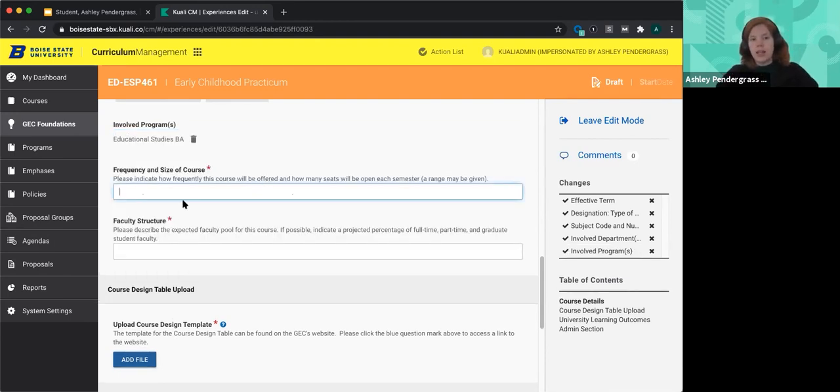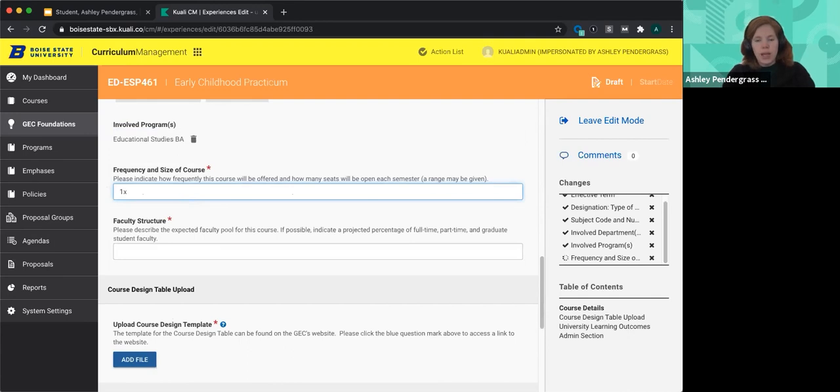And then here I can designate the frequency and size of the course. This is just a text field. So really I can say anything that the user would like. They do try to offer some text about how many seats will be offered, and you can enter in a range. So let's say 24 seats.